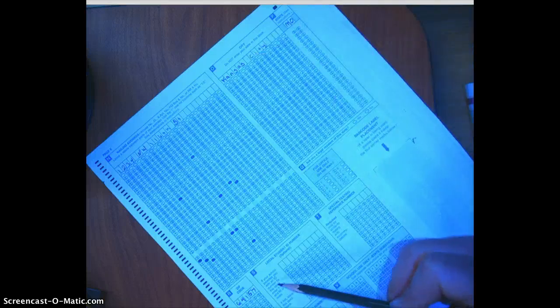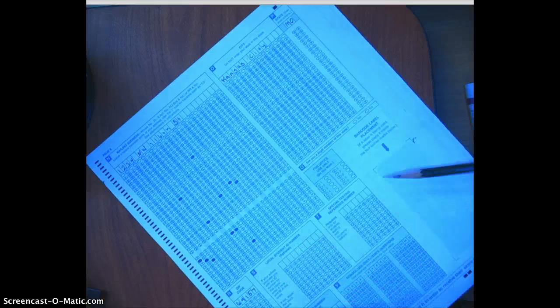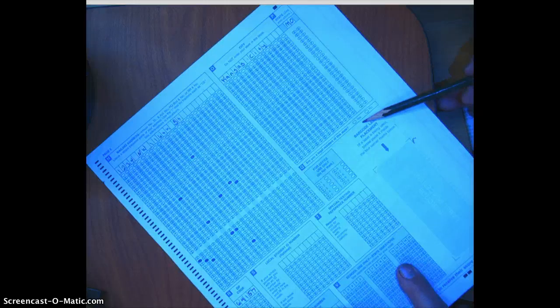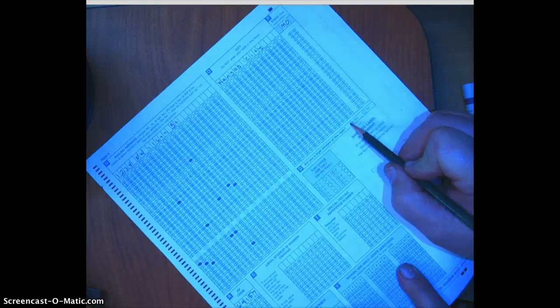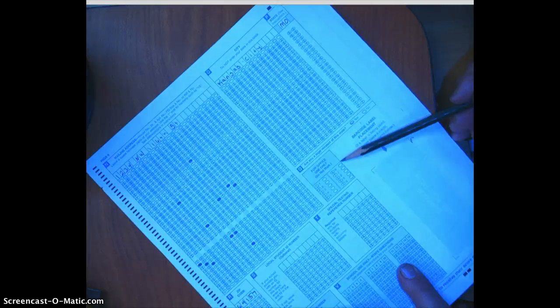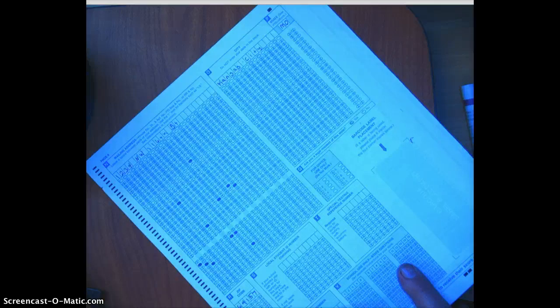You don't need to worry about S, your local student ID number, and you don't need to worry about section T. You will need to make sure that you fill in letter Q. Are you a legal resident of this state? Either yes or no. You don't need to worry about this box. That should conclude the demographic information on this document.